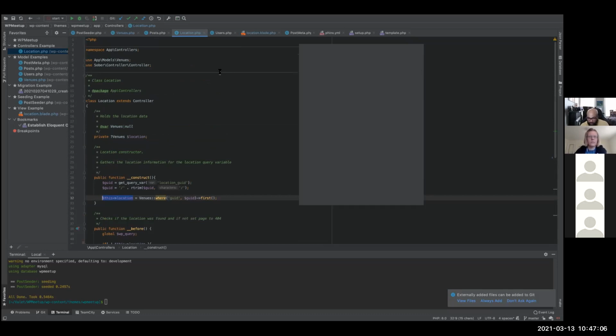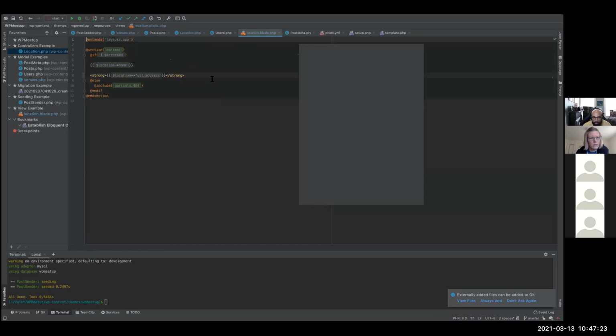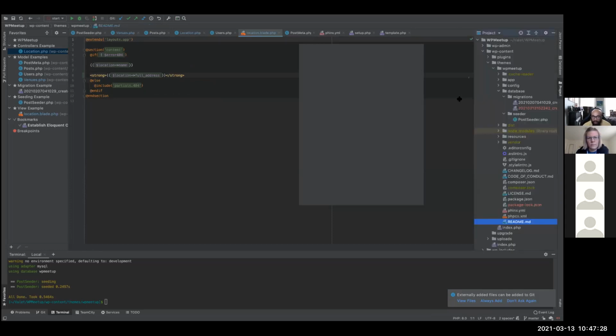I jumped in late, so maybe the reason I have this question is because I missed it earlier. But how did you get... I noticed in your file where you were rendering out using Blade, the location.blade.php, at the top you had extends layouts.apps. What does that piece do?